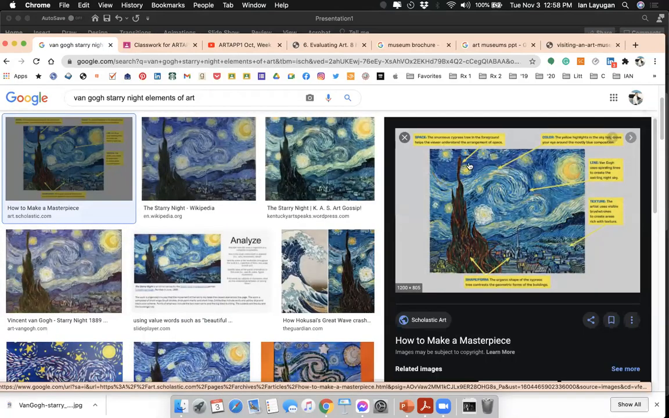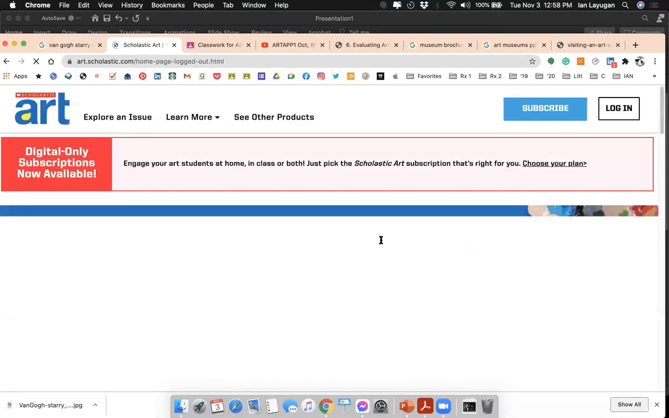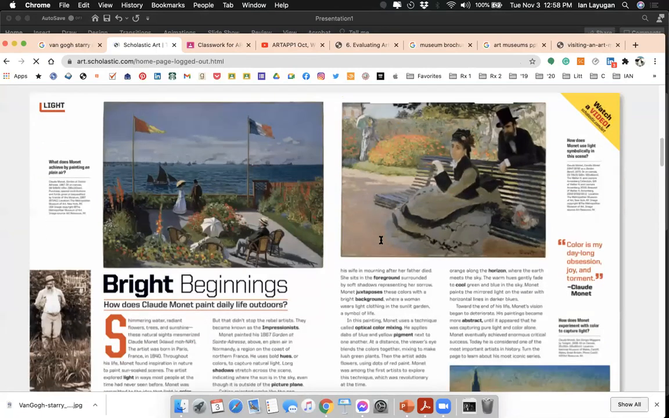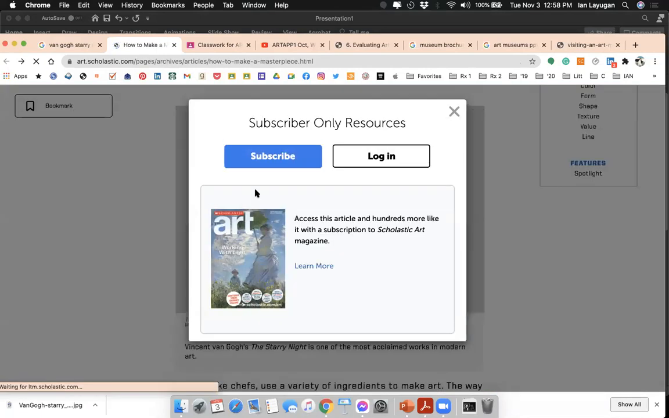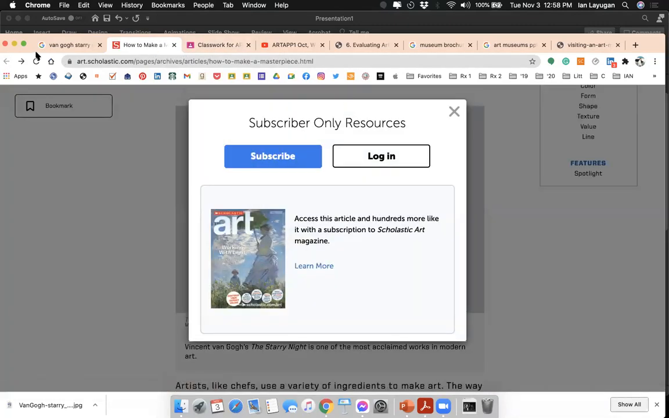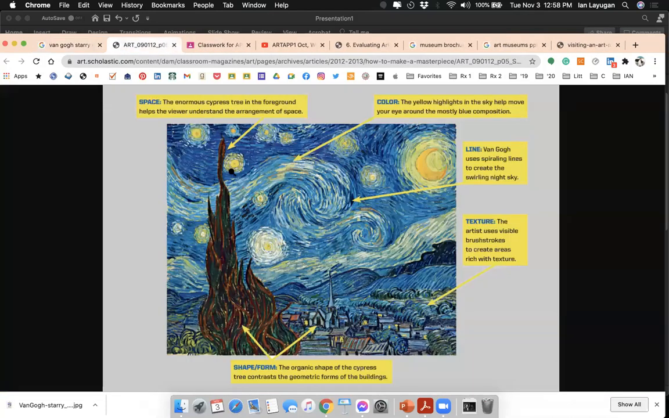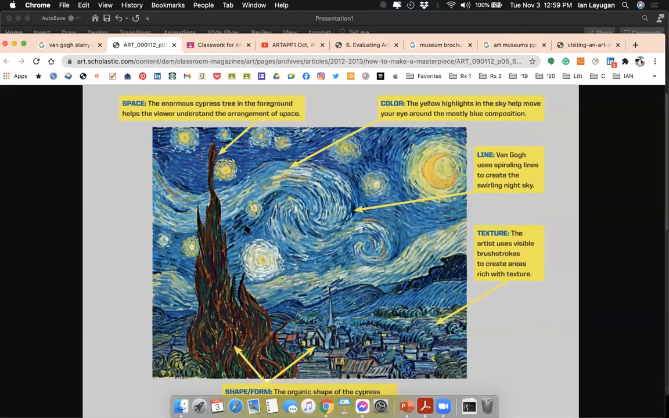Oh, unfair! But anyway, what you can do is you have to rewrite it. It's still lacking, because I will require you to write a minimum of 3 sentences for every part. For example, oh, it's not for free. You have to pay for it. But anyway, at least we know that there are some analyses available online. Let's just open image in new tab. Okay. This enormous cypress tree in the foreground helps the viewer understand the arrangement of space. So there's a meaning about the cypress tree.